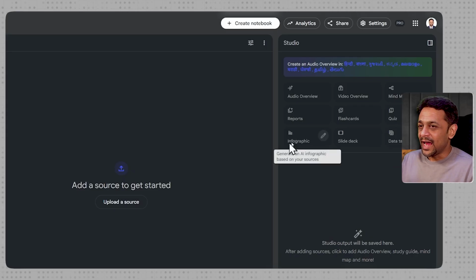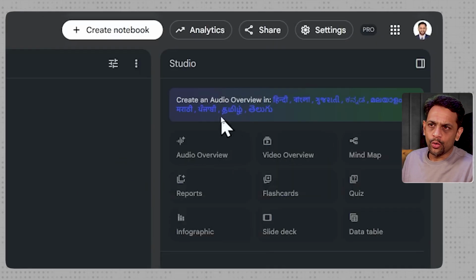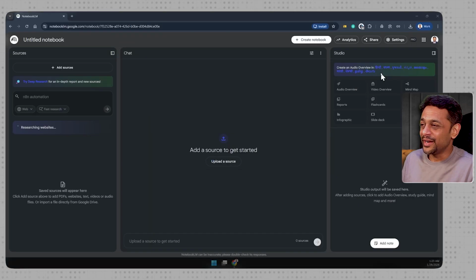Now, I love infographics from this particular platform. It is amazing. We'll test it out in a while. And with audio overview or video overview, we can actually generate it in multiple languages: Hindi, Bangla, Gujarati, Kannada, this I'm not sure what it is, Marathi, this I think is Tamil, and this is Telugu. So many different Indian regional languages.